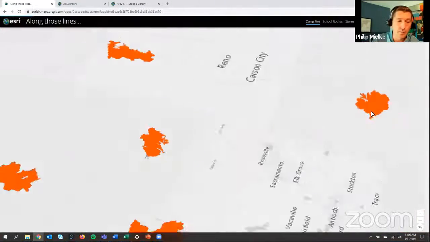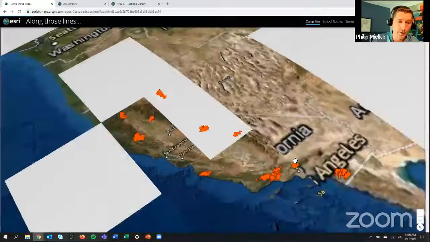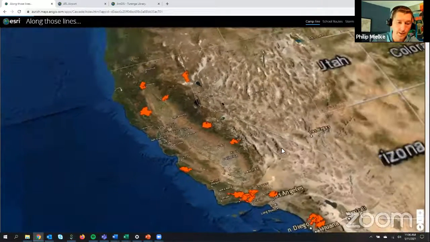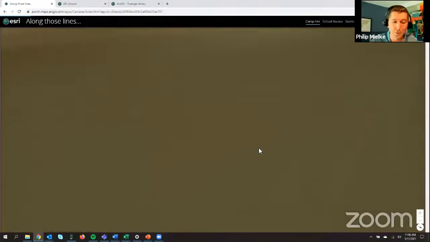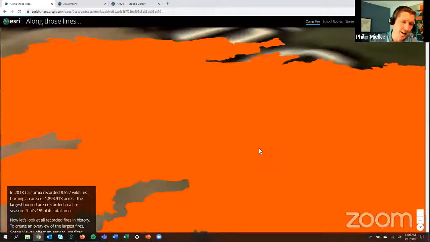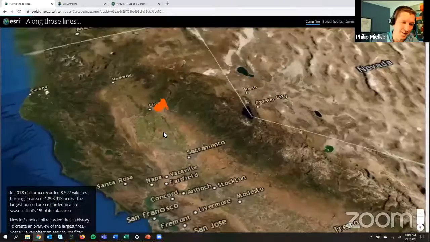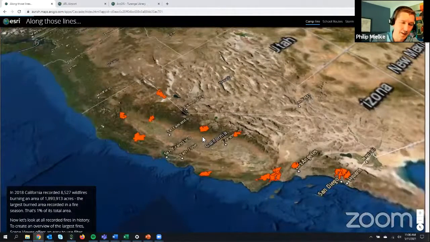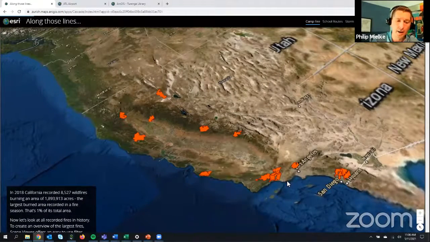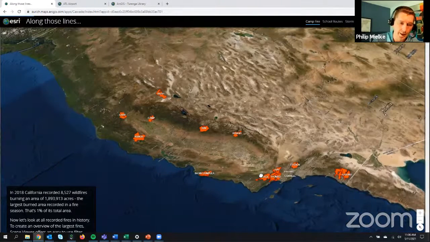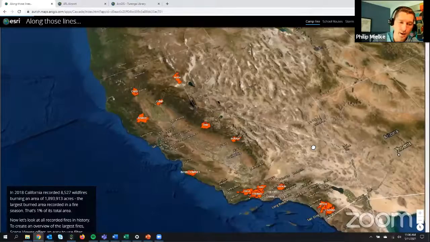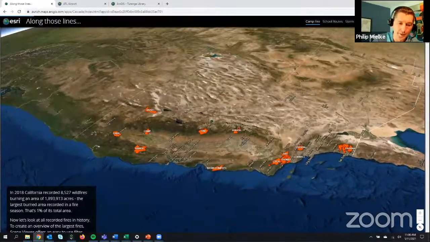So the first one is the Camp Fire. You may be aware that 2019 was a real... It's funny looking back on it. 2019 was a devastating year, and 2018 recorded the highest amount of burned area. And so this is an example of a map that's just representing the fire perimeters here.